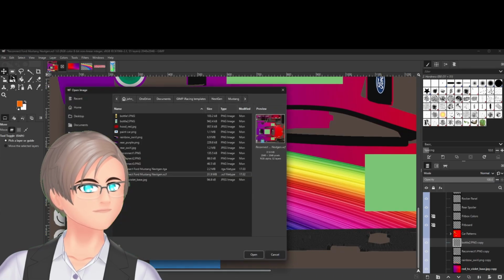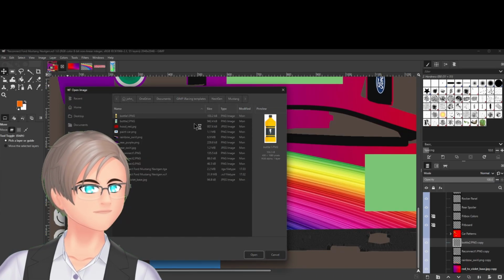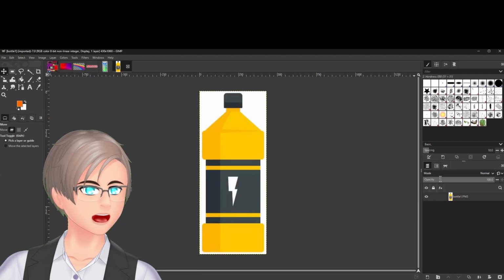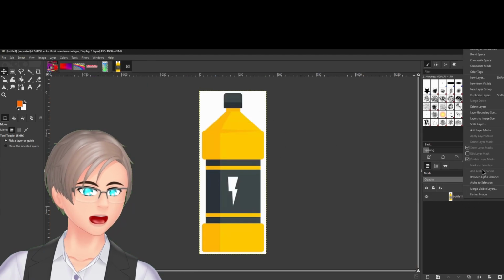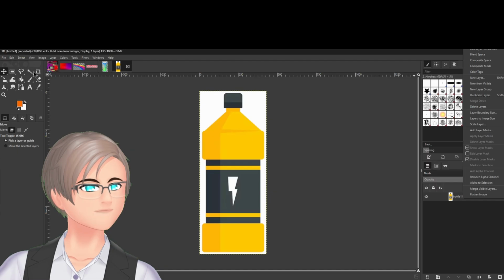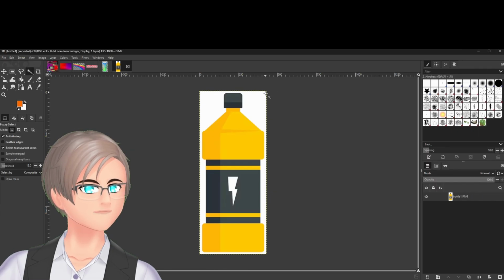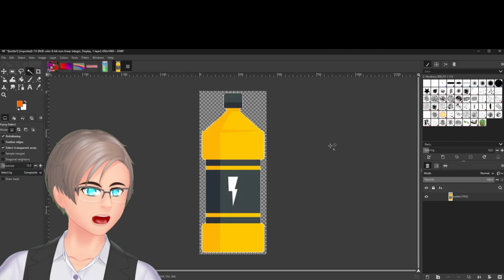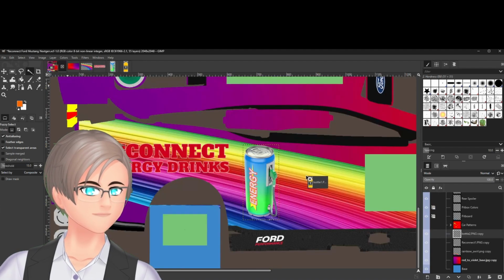File, open. There we go. And again, we got some white on it. I don't want that. Alpha channel is selected. Fuzzy select or magic wand. Click on it, delete, and there we go. Perfect. Let's drag that onto our template and drop it.